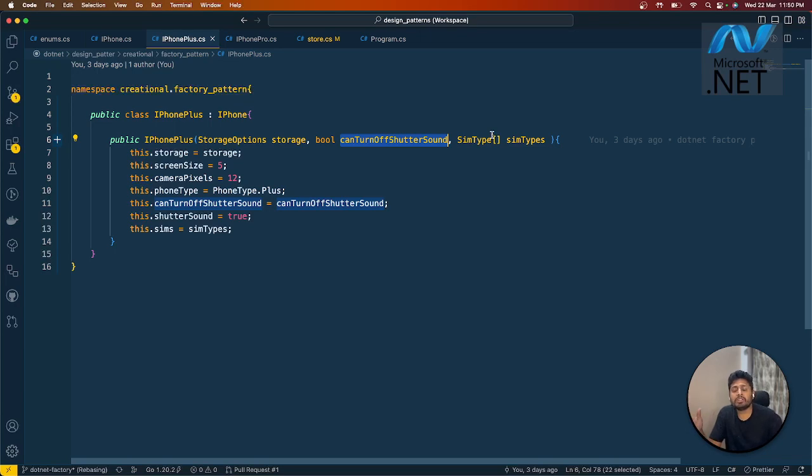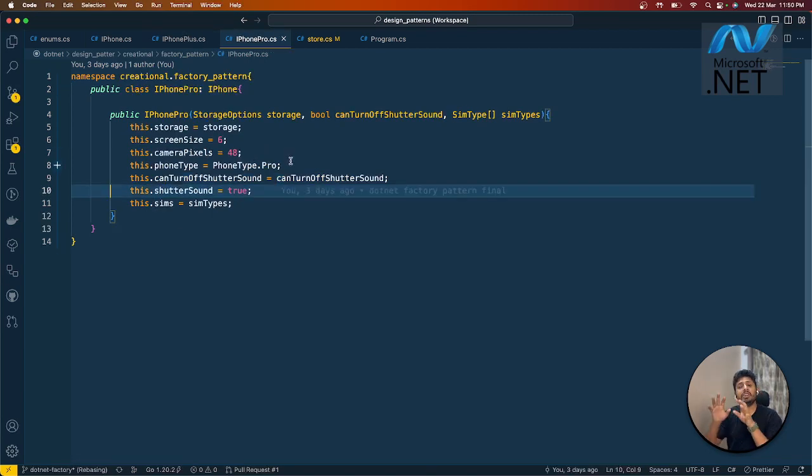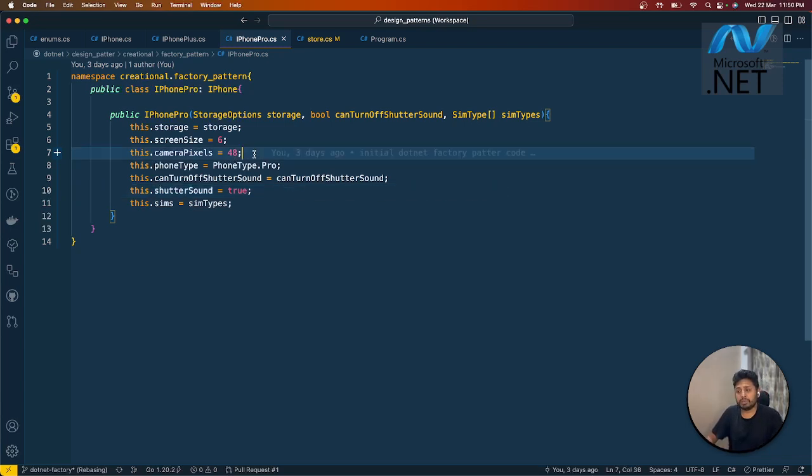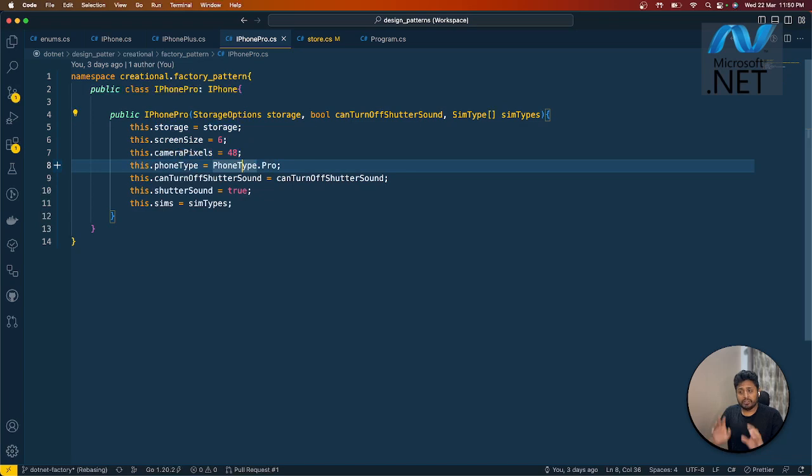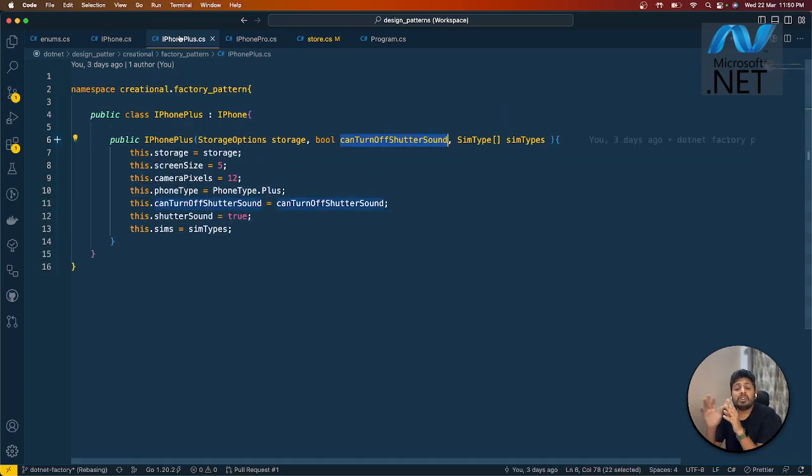We also supply whether you can turn off the camera shutter sound, or the type of storage that the user has demanded from the corresponding factories. So over here, we are trying to set up three factories which will be creating these two products for us. So this is the constructor for this, and then again for the Pro, same thing but with a different screen size and camera pixel. Okay, so initially, in both the classes, the shutter sound is always turned on, whether you can turn it off or not, right?